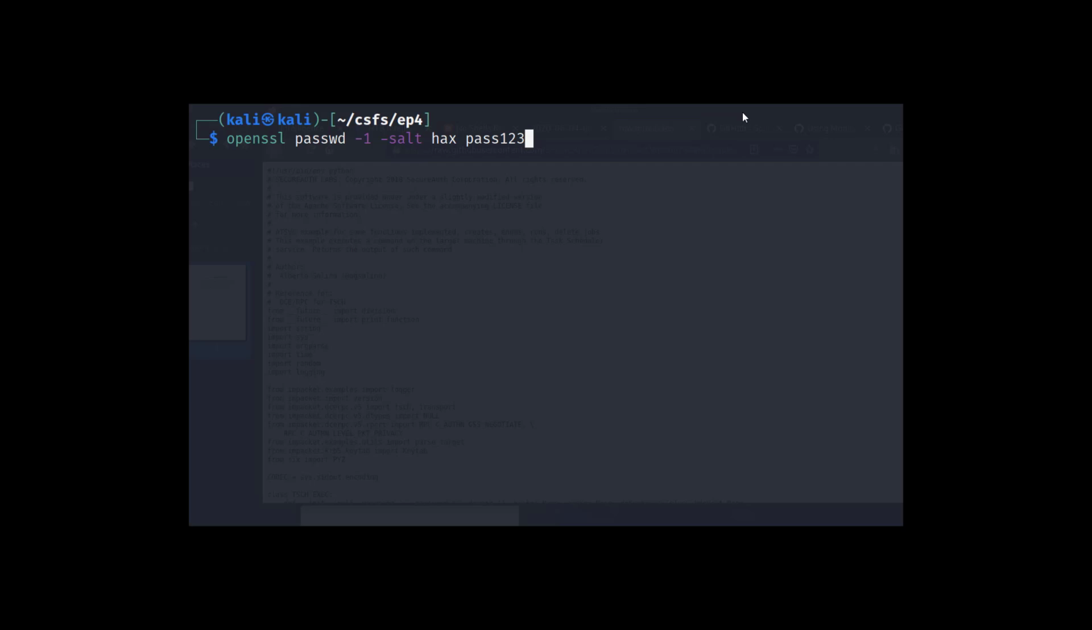And so if a user is able to, for whatever reason, get the ability to write into that file, they can place in the hash for a new user, and then suddenly they can log in with that user and have those permissions. So to generate said hash, we use OpenSSL, and we pass the passwd argument. We give the salt of hax and the password of pass123. So we can see here the hax is the salt, and here is the hash for pass123.